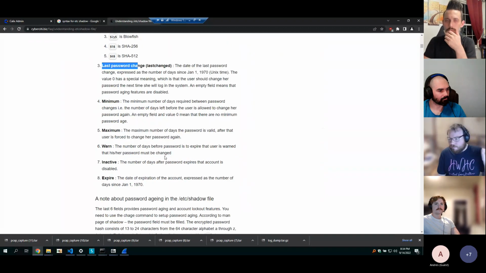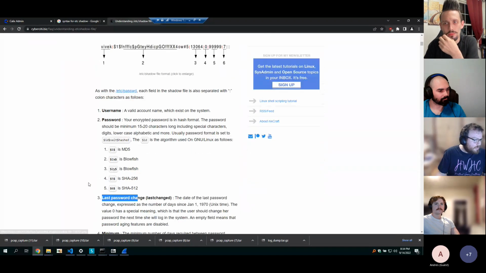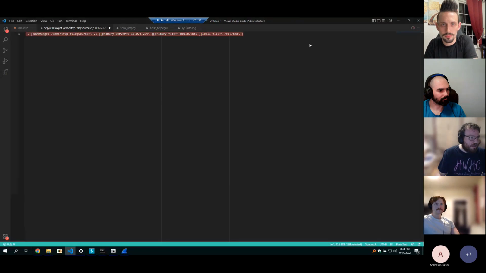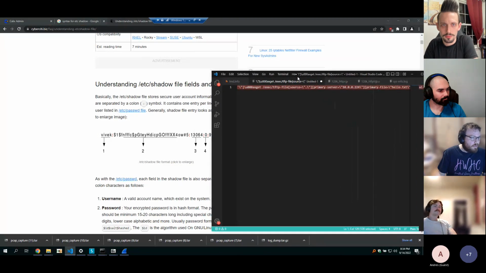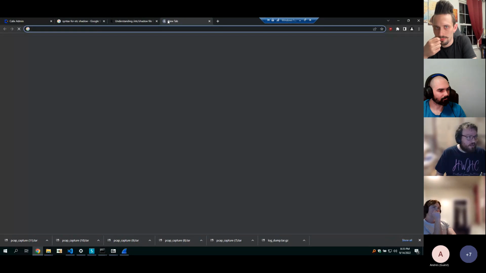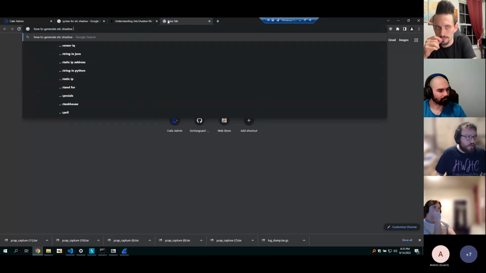All of these, quite frankly, don't matter for our purposes. What we're basically going to do is capture all of this. The last password change doesn't matter; we can substitute it with their value. What we really want out of this system is to be able to get this hash here. So we want to generate an /etc/shadow hash. So, how to generate an /etc/shadow hash.